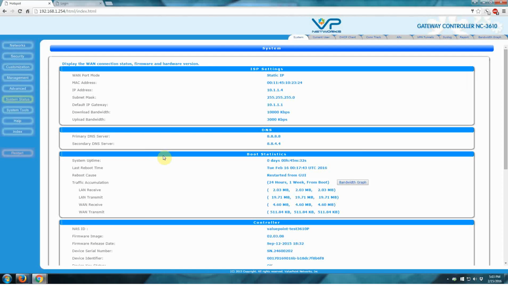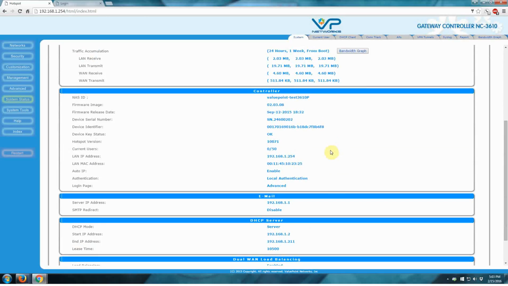So in system status, you can see what's going on with your gateway, basic information about firmware, who's connected. You can see your number of users status here. This unit is only licensed for 50 users.